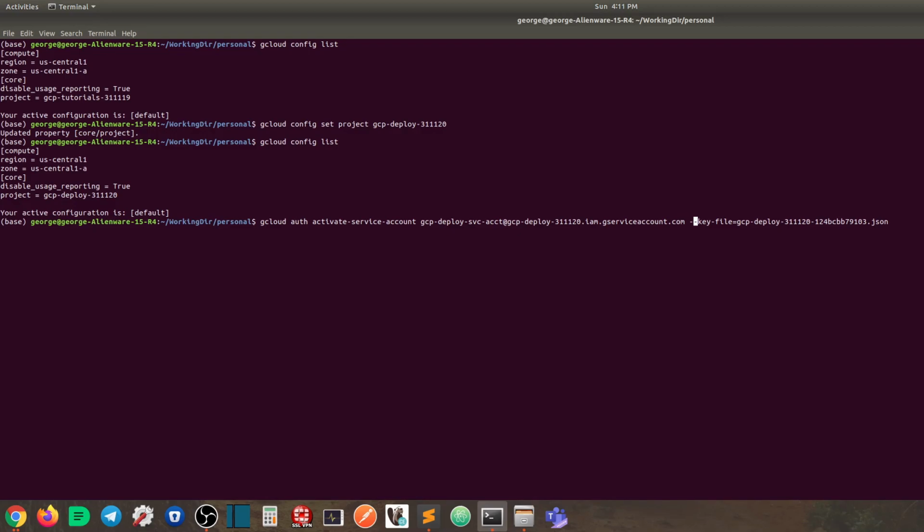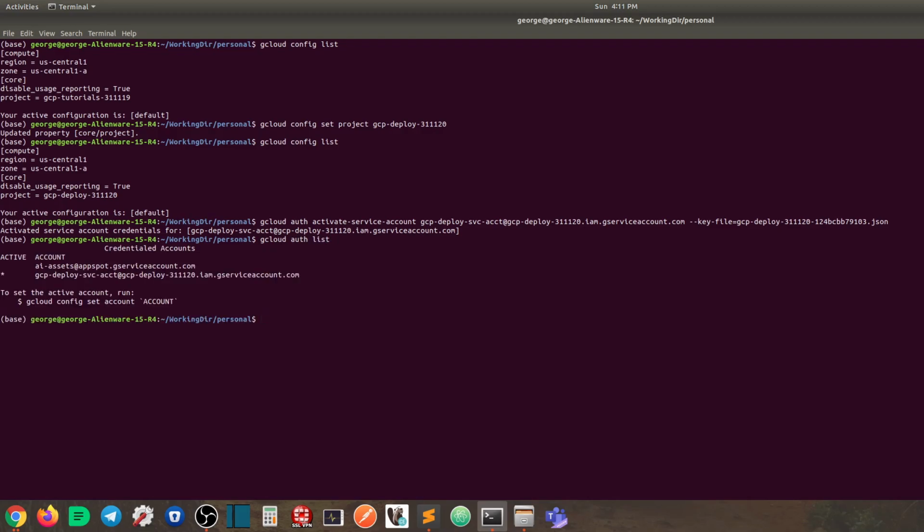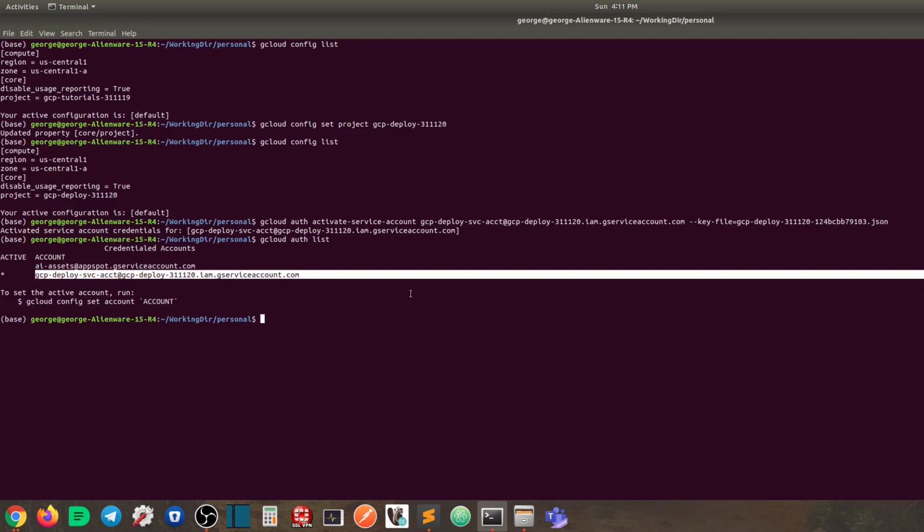And then after that, we need to specify the key file's location and name. In my case, I have the key file in my current folder, so I can just provide the name like this. That's it. We can press enter, and now it's been activated successfully. So you can verify this by saying gcloud auth list. And then there you go. You see this service account has been activated.